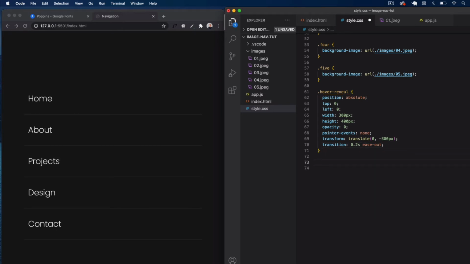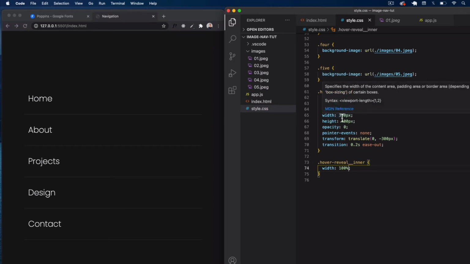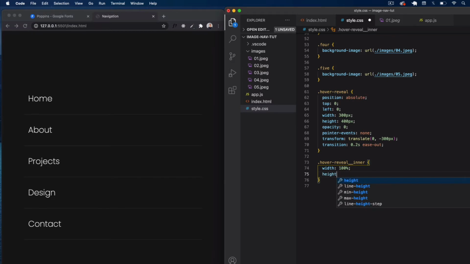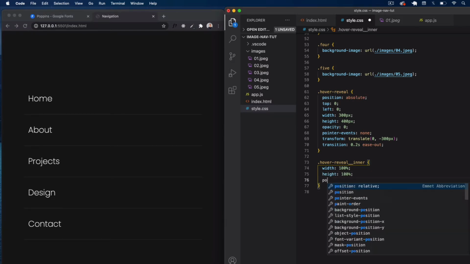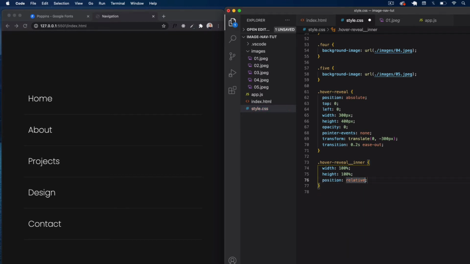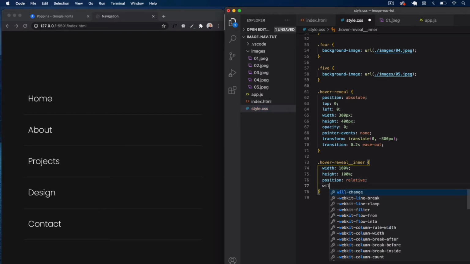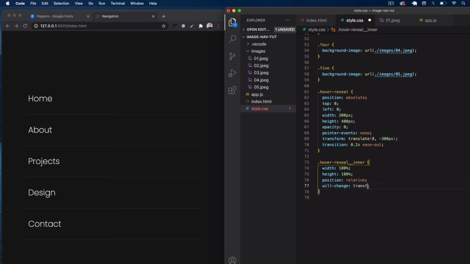Okay, so underneath the hover-reveal, next I'm going to select the inner section. So we'll say .hover-reveal_inner, like so. I want to give these a width of 100% just to fill out the parent div, which is this hover-reveal section here, which we set to 300 pixels. And then I want to set the height to 100% as well. And then I want to say here position relative. And then also I'm just going to say will-change, and we're going to say transform, okay? Because we're going to be applying transformations to this div.